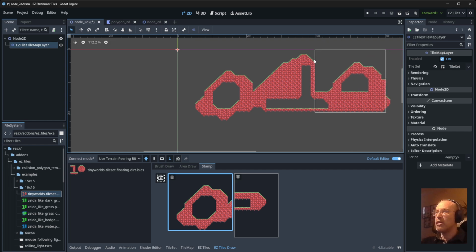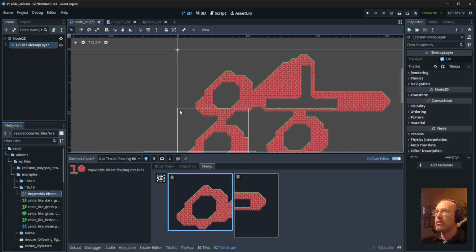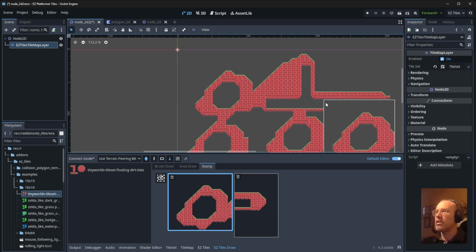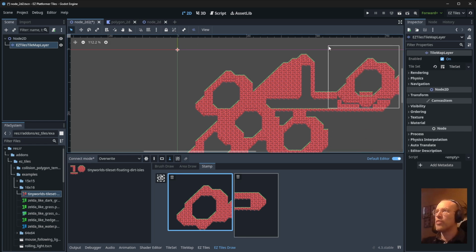place them as a stamp over your map. And you can also hold shift to erase the places where there is no tile on the stamp, or you can not hold shift and use the stamp draw like this. It also works in overwrite mode like this, as you can see.